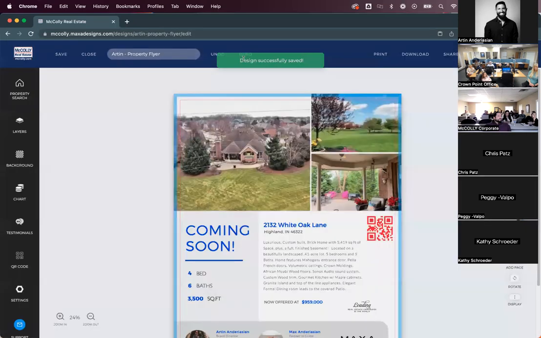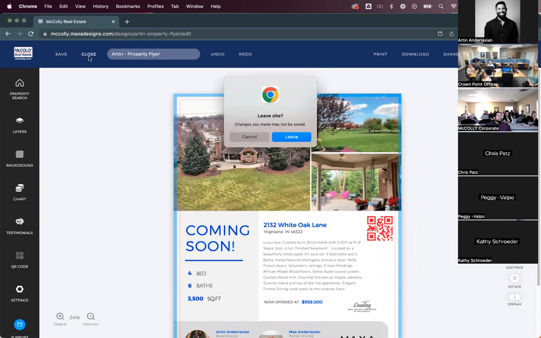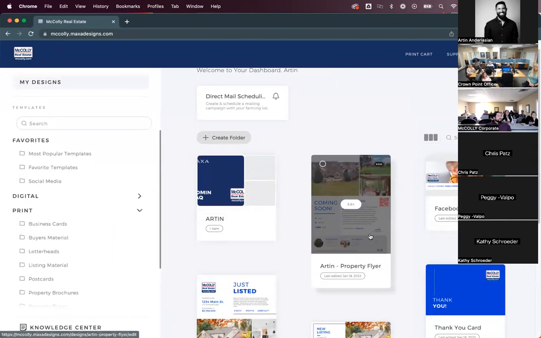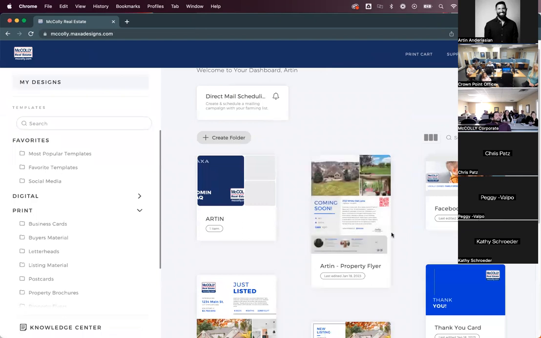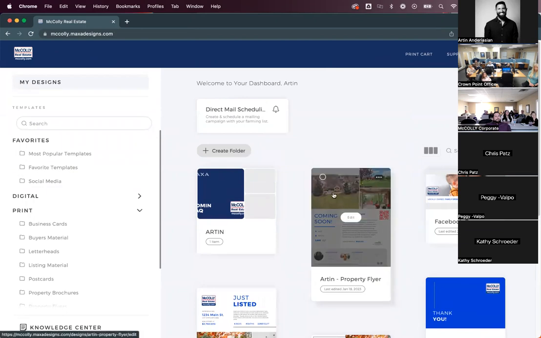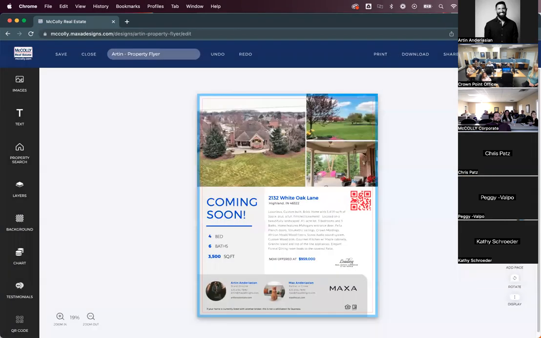Hit continue, you get this message, my design has been successfully saved. So now if I was to close this and go back to the dashboard, you'll see this design that we just worked on is now at the top on my dashboard, which is pretty cool. So now at this point, let's just go through all of the exporting options. So I'm just going to launch the same exact piece.